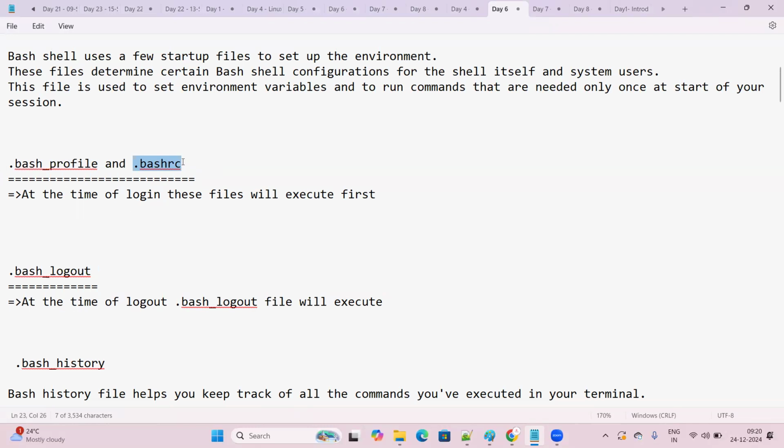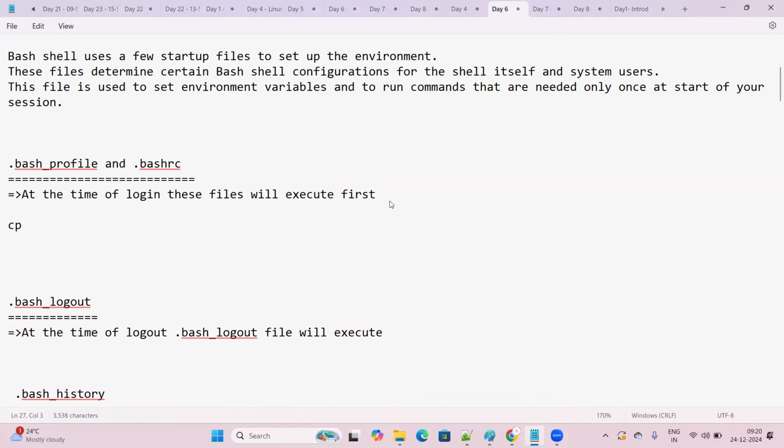In this .bashrc file, suppose you update any command, like the alias command, we understood the purpose of the alias command. Alias cp equal to cp -i. Suppose I'm using a command like this and I update this type of command in the .bashrc file, then every time a new session gets started, it's not based on the time of user login.